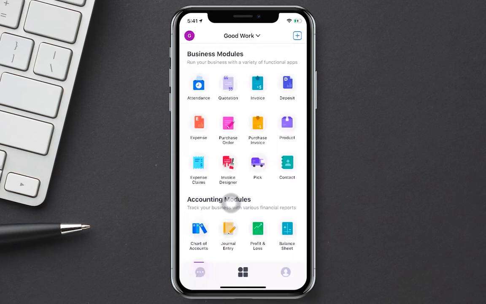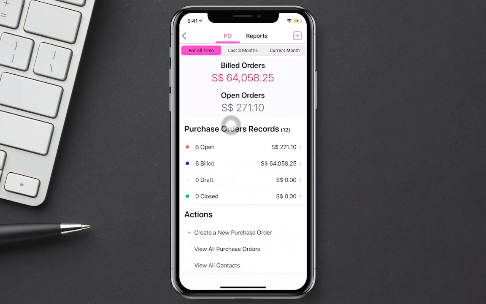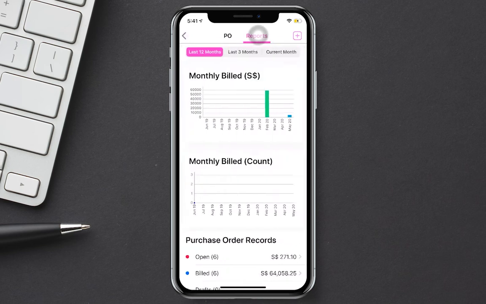I have logged into the Deskera mobile app. Now let's click on purchase order. In purchase order, I can see build orders, opening orders for all time, last 3 months, and current month. Under reports, I can see monthly build for the last 12 months, last 3 months, and current month.